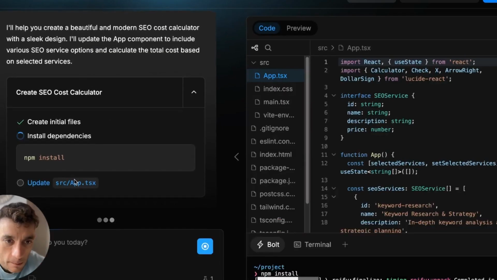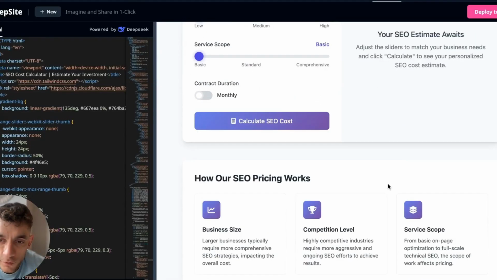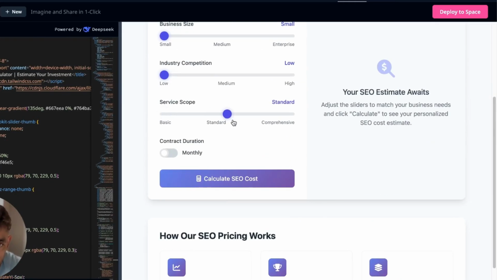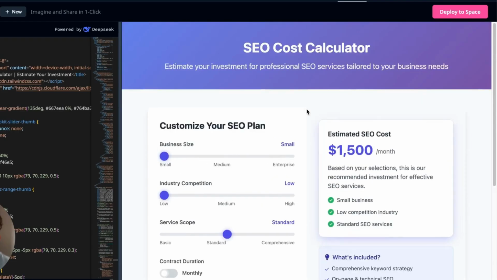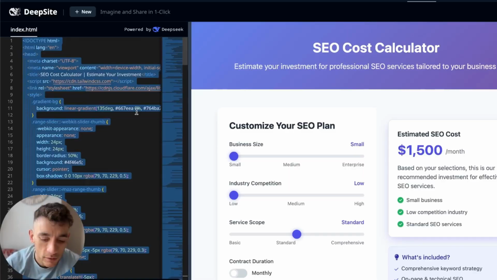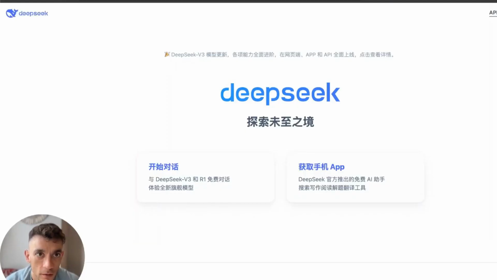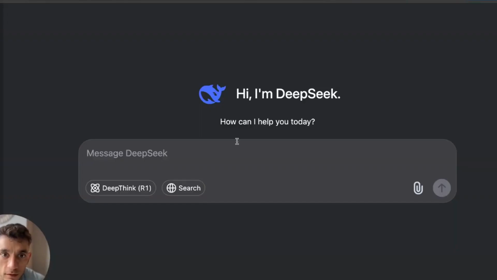So Bolt.New is a paid AI coder. And then we've got the response from DeepSite, which actually looks really cool, right? You can see here, let's test this out as well and see if it works. Yeah, so it works perfectly. It's nicely designed. You can also take the code over here and you could go into like DeepSeek directly and just build it out more if you wanted to. So you can just go into DeepSeek and start.